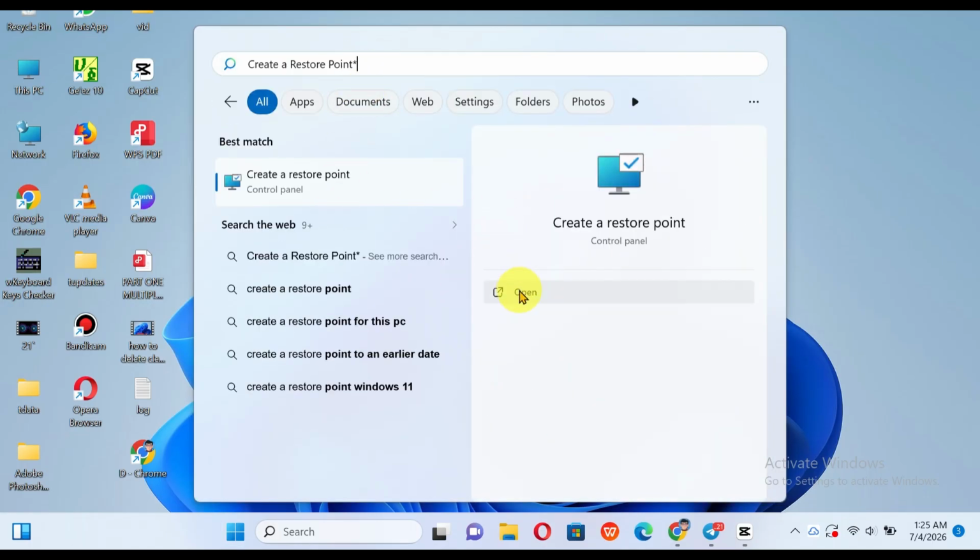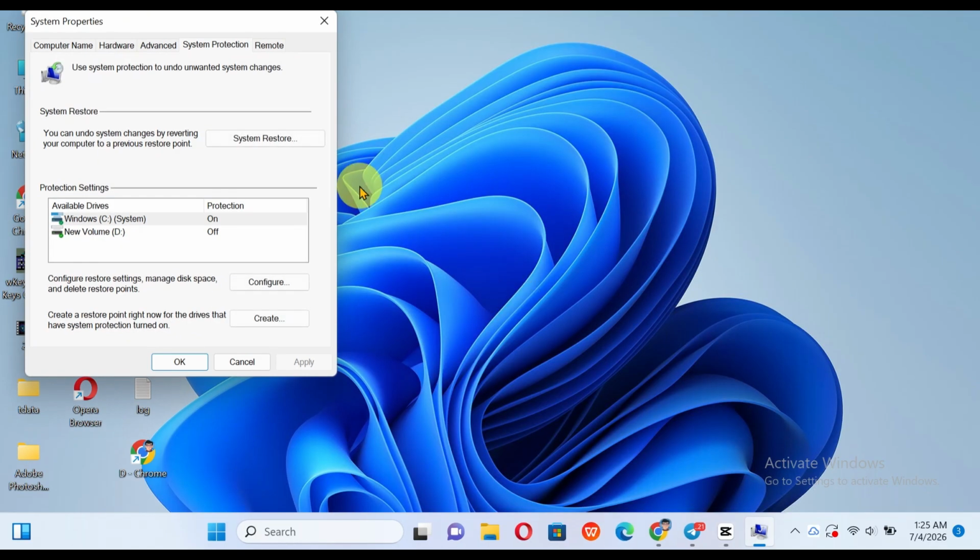Next, open Create a Restore Point from the search results. In the System Protection tab, select your C drive. If protection is turned off, click Configure, select Turn on System Protection, and then click OK.